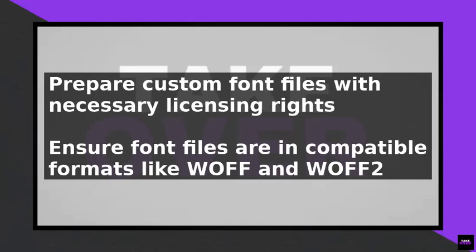To add custom fonts to Shopify, you need to understand the basics of font files and how Shopify handles them. Shopify allows you to add custom fonts to enhance the look and feel of your online store. First, you need to prepare your custom font files. Ensure you have the necessary licensing rights to use the font for commercial purposes.